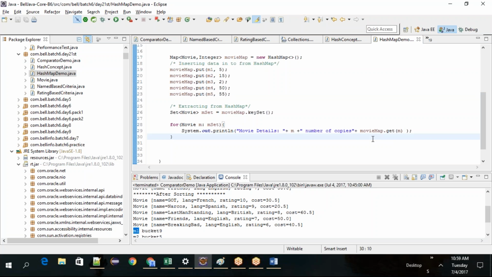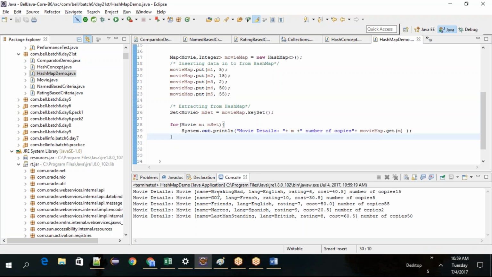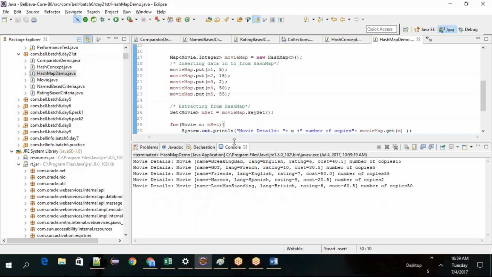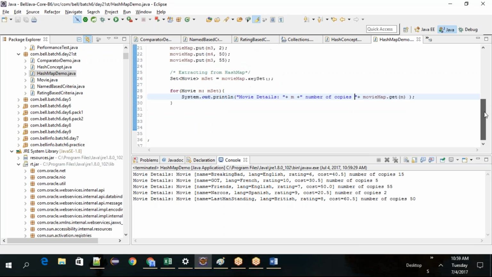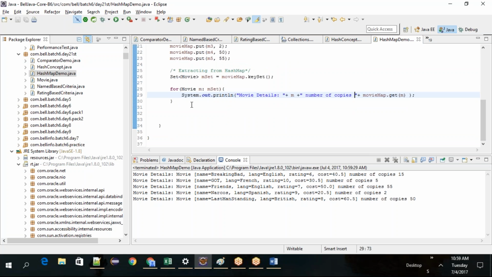Let me display what is the result. See, you will get the name and then number of copies, whatever the value, right? Number of copies 15, number of copies 5. If somebody taken one copy, it will become 14. You can go and update it. Okay, understood? This is one way of extracting from HashMap.